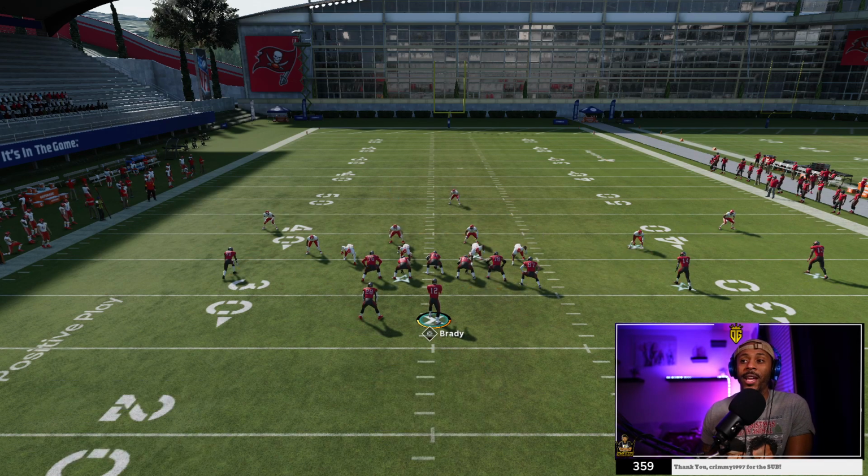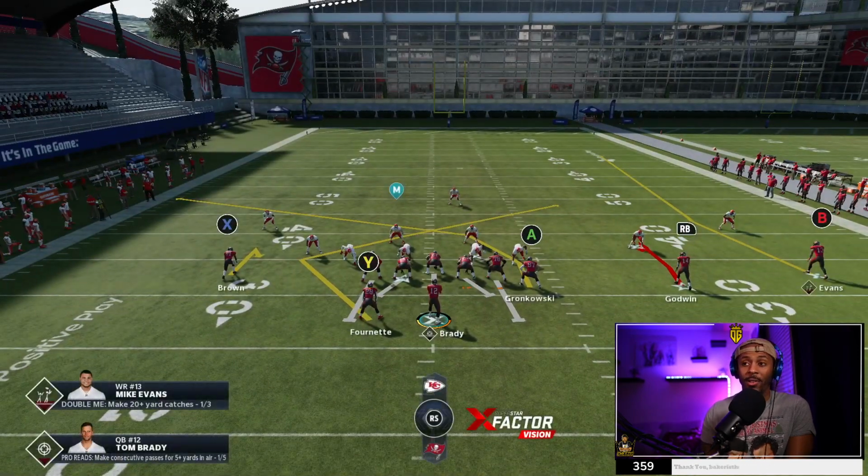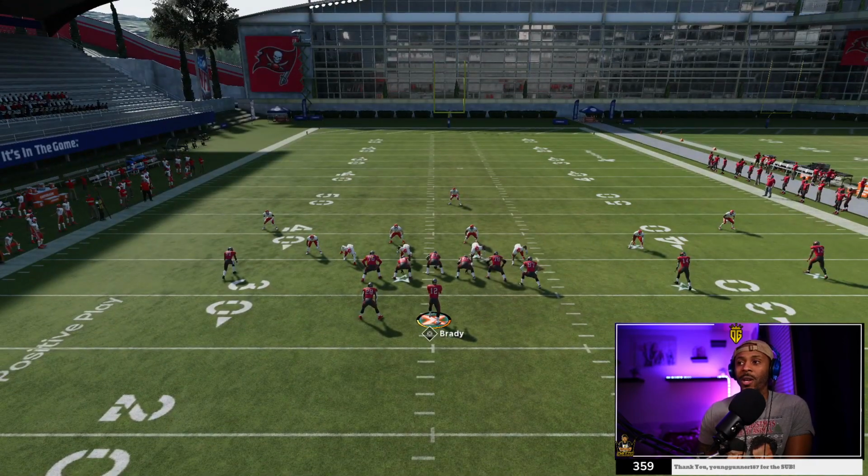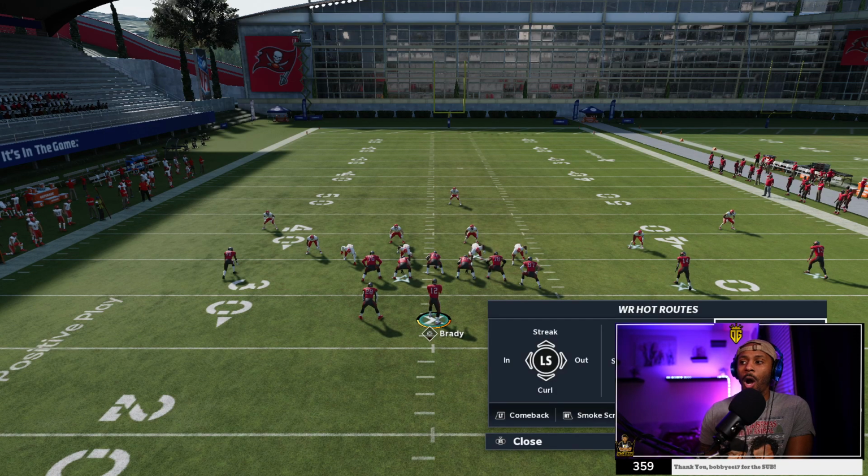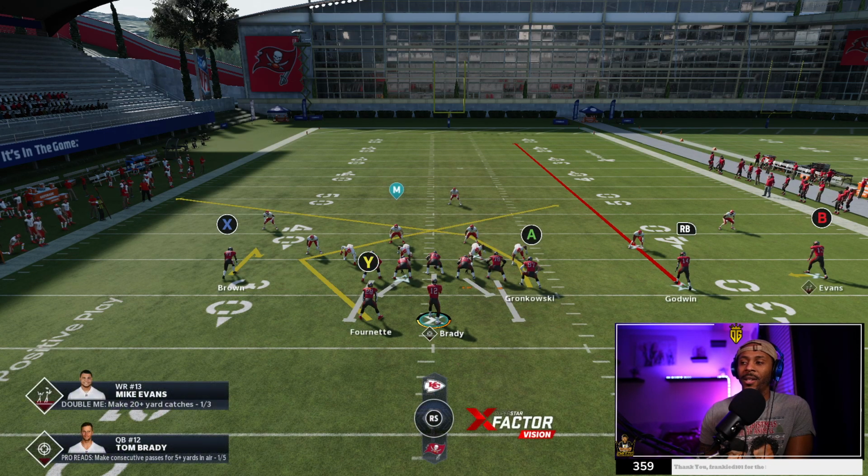And the reason why I'm doing that is because it is a man beater. I don't want my user to run with Gronkowski. I want him to have to come back onto Fournette. And if I do not run a Texas route, he's going to carry pretty much Gronkowski the entire time. The next thing I like to do is streak Godwin, and that's basically to clear out the corner. And I'm going to sit my B route on the backside flat.